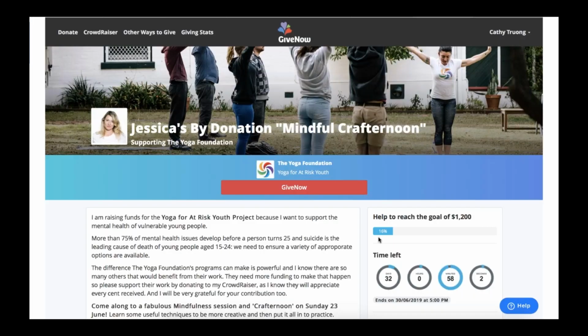Let's get started. Here's an example of what you're going to be creating. Jessica has created her own page here. As you can see, she's personalised it with her name at the top, an image of herself, the image of the young people doing yoga. She's created her own text. She's created her own fundraising goal of about $1,200, and she's also nominated in here the end date, which is going to be the 30th of June at 5 o'clock. Let me show you how you can create that yourself.